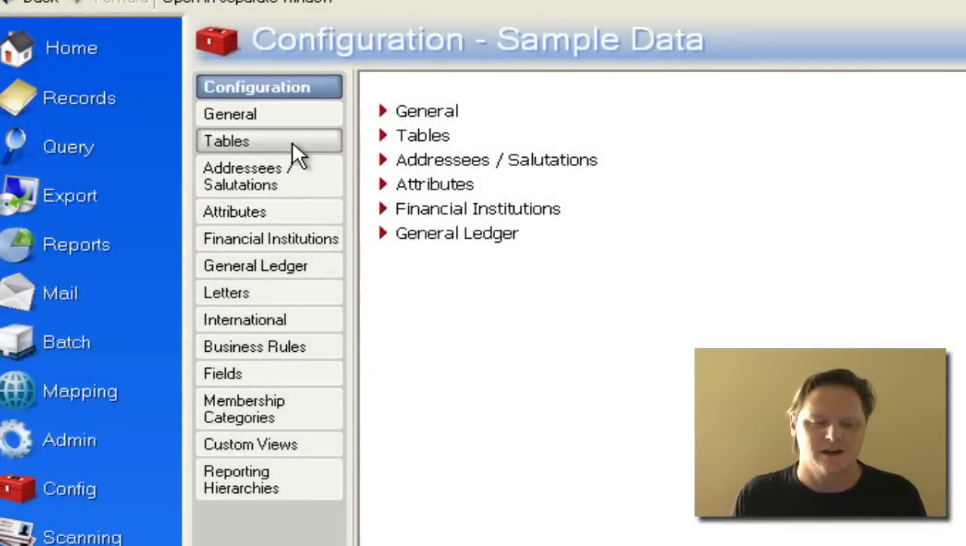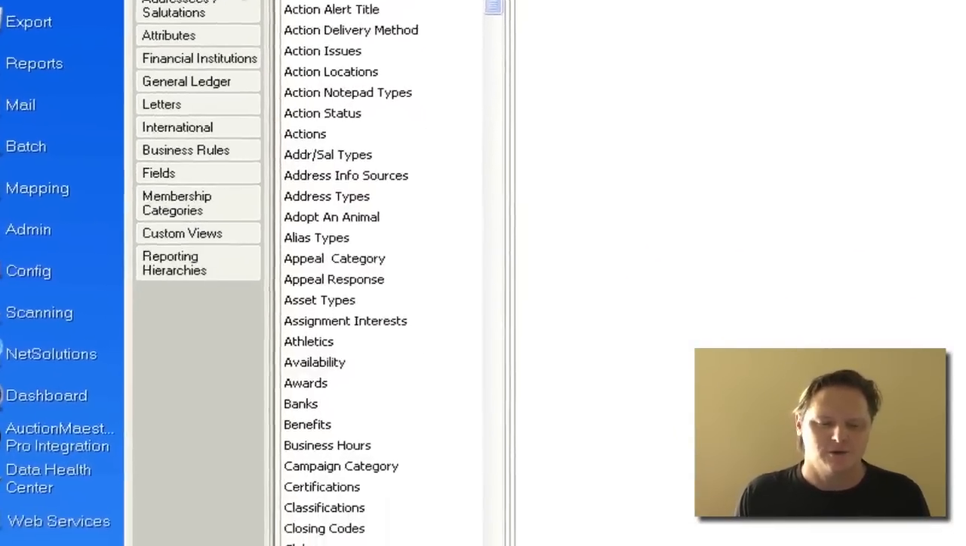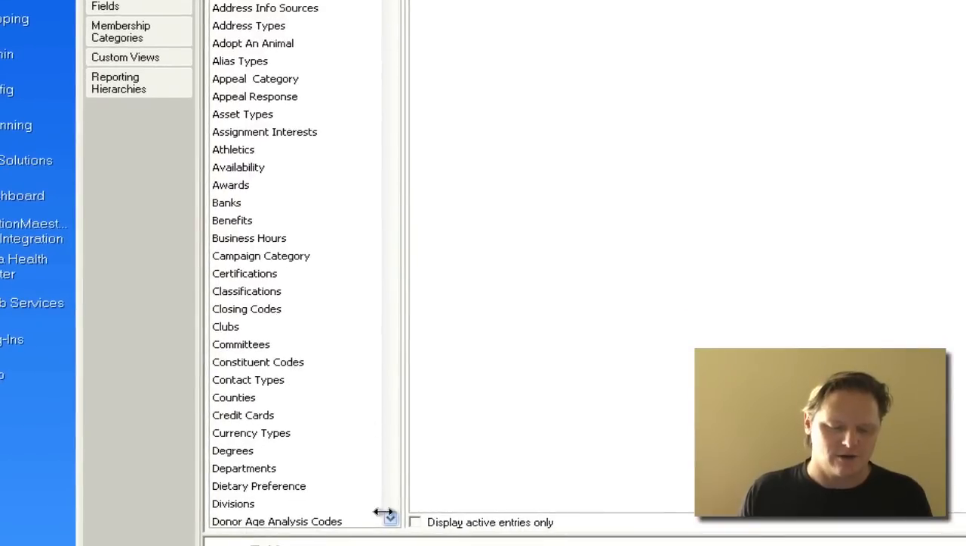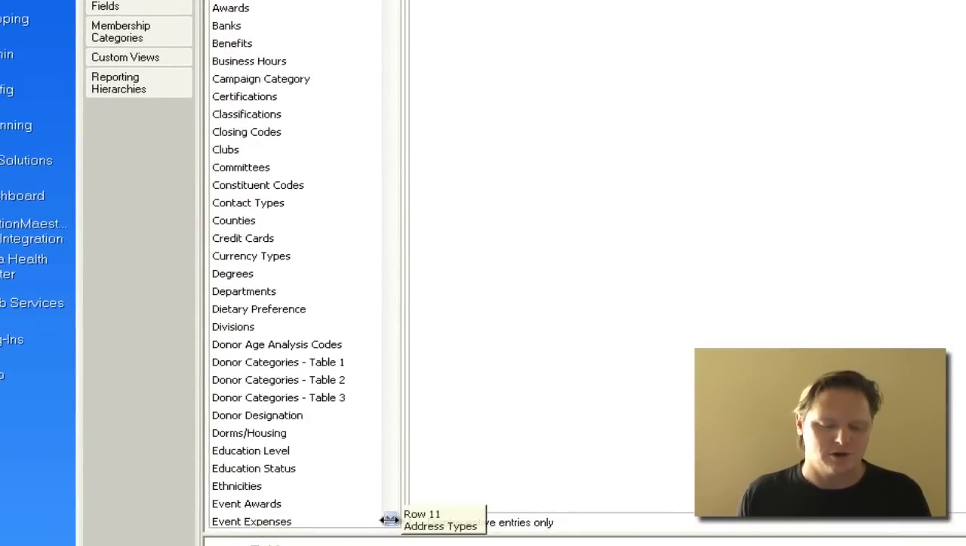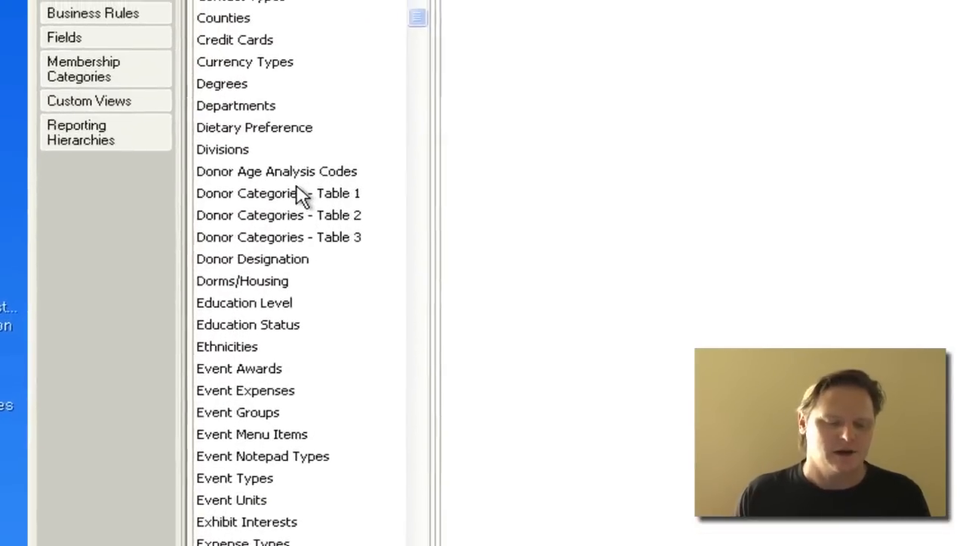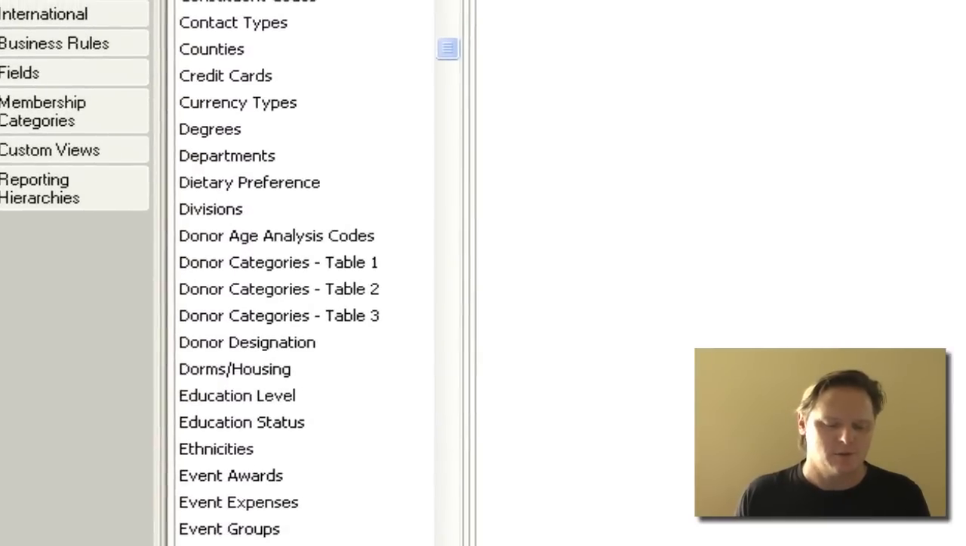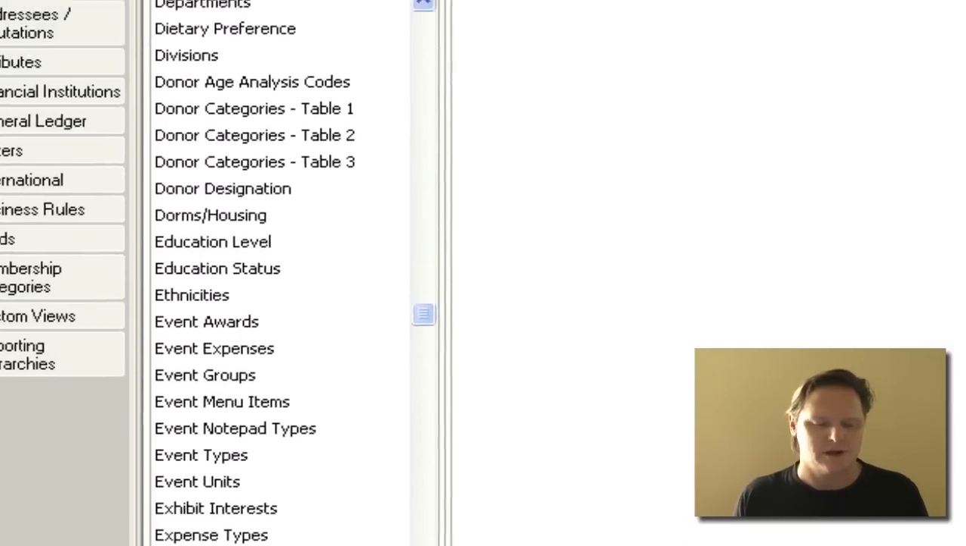You'll notice it in the second column. And after I go to the Tables, what I want to do is scroll down to what's called the Donor Category Tables. Now you'll see them here. I have three different tables. Let me move it sort of to the top so you can see what they do.